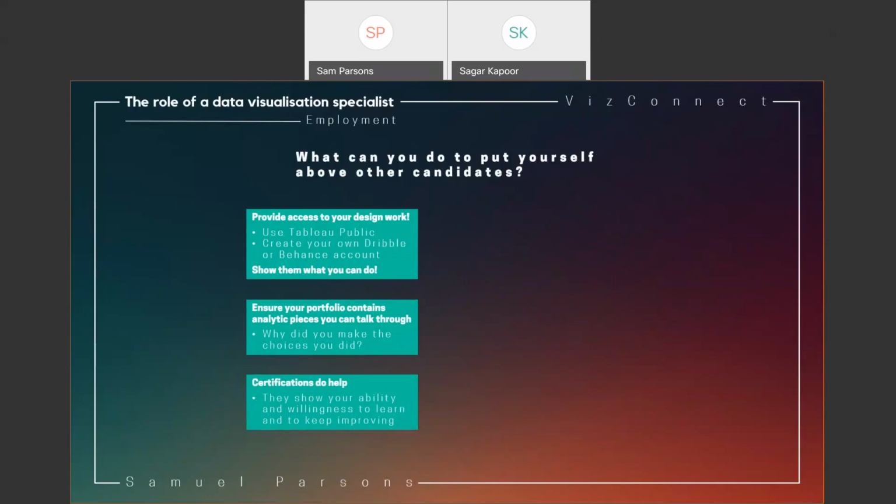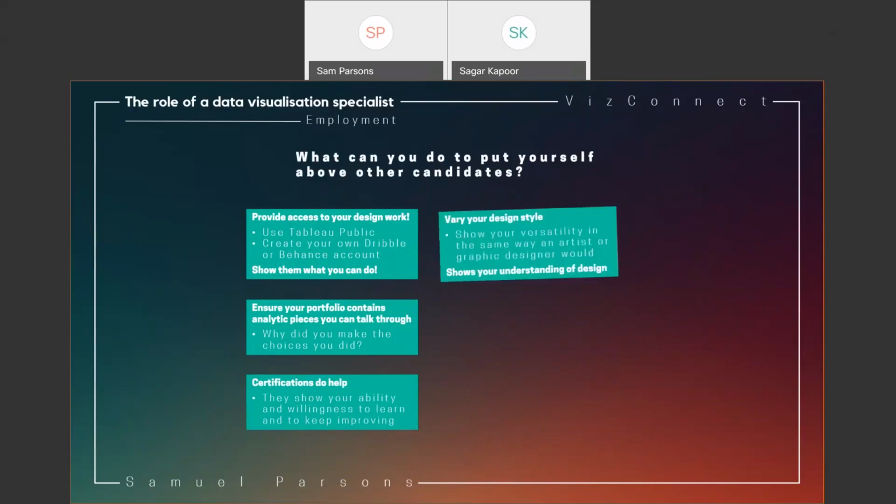Certifications do help. I am certified with Tableau. I'm certified with Adobe Illustrator. What they do is show your ability to learn and willingness to keep on improving. They also show recruiters something: recruiters might not know or look at your portfolio and think, yeah, that's good. They might not know that, but they do know what a certification is and what that represents. So that does help you.